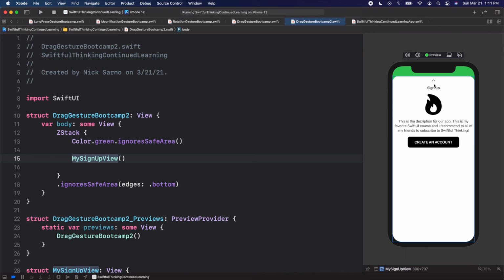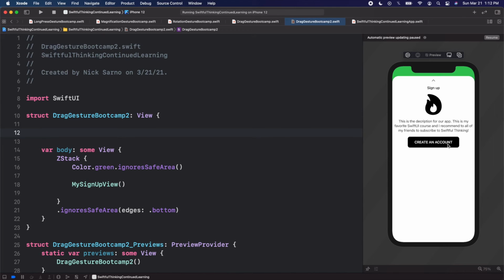Now I want this view to be able to be dragged up from the bottom. I don't want it to start up here, but I want it to start at the bottom, and then I can drag it up so we can see this. This is very common in a lot of apps. So what we're going to do is actually start it by offsetting it down most of the screen. And we're just going to offset the Y. We're not going to do anything with the X because we don't want to move it left or right.